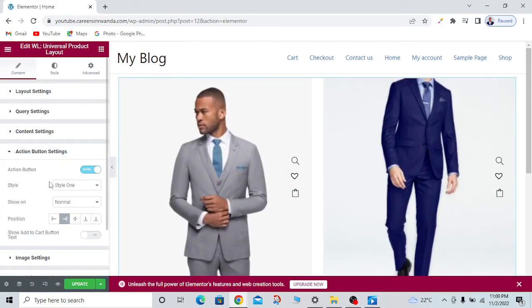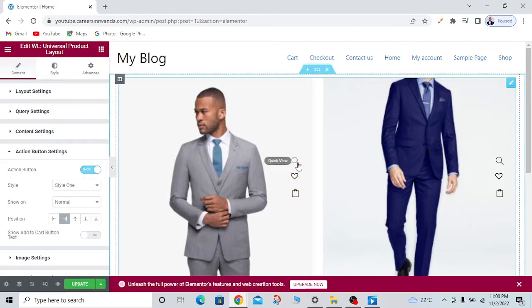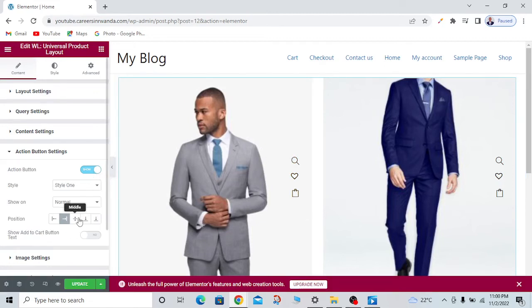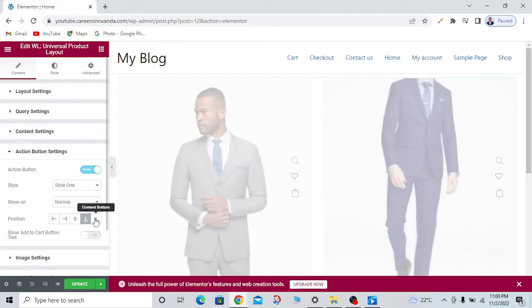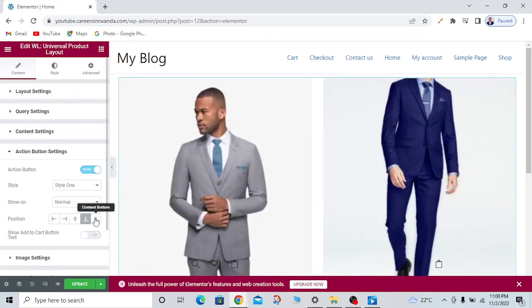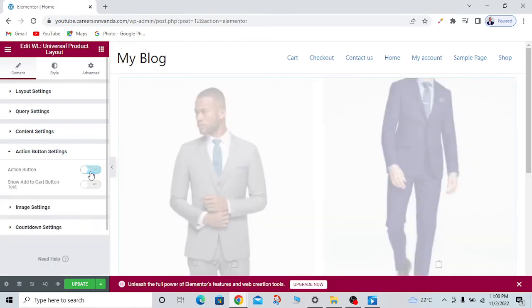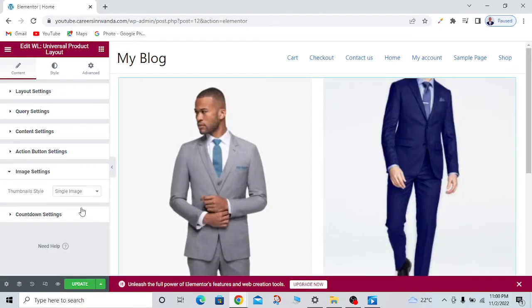Here on action button you can choose to have this button as you are seeing them or to not have them. You can either press down or at the bottom or even the middle, but for me I don't want to have an action button. On image setting you can either choose to have a slider image or a gallery one.